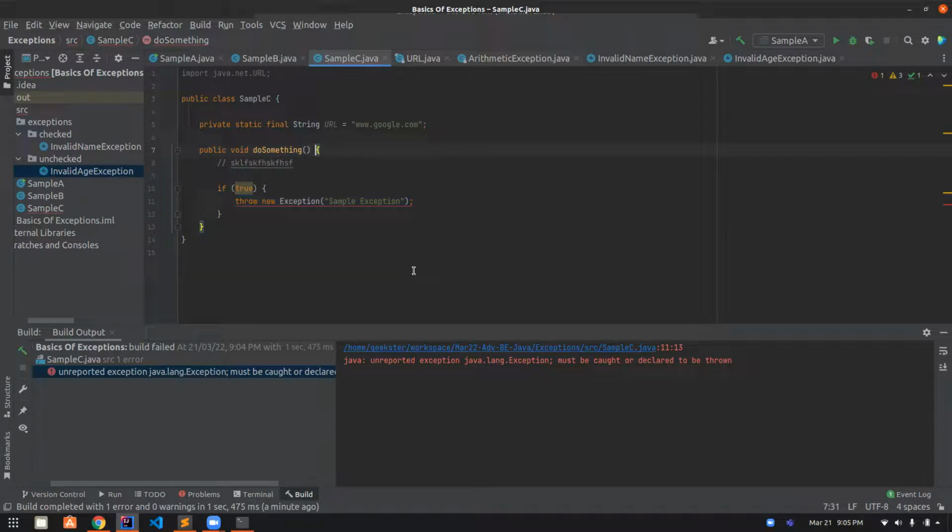Let me repeat that again. If anywhere in your code there is an exception being thrown with this throw new keyword, how do you throw an exception? You say throw, you create a new object of the exception, and then you pass the message to it. If your code has anything like this, then there are two ways to handle it. One is using a try catch block, which we will see later. The other one is saying that I don't have a way to handle it, please give it to someone else.